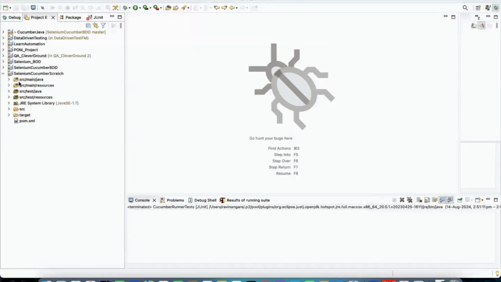So just here we can see that the Selenium Cucumber Scratch project got created, and here we can see the folders: src/test/java, src/test/resources, src/main/java, and src/main/resources.